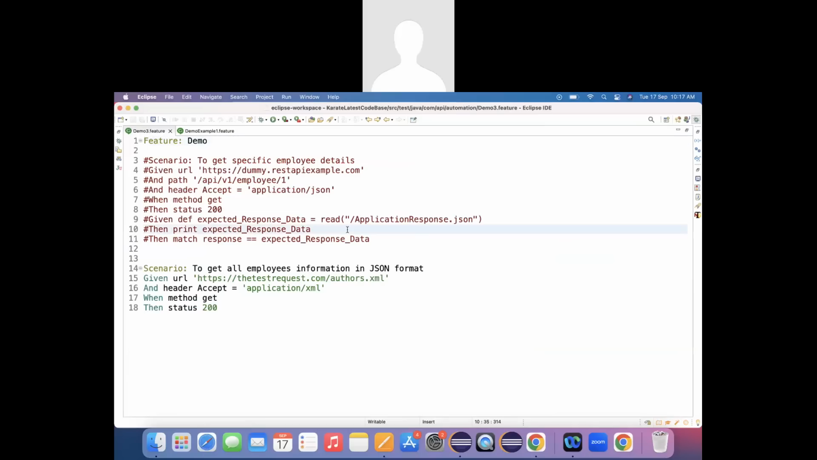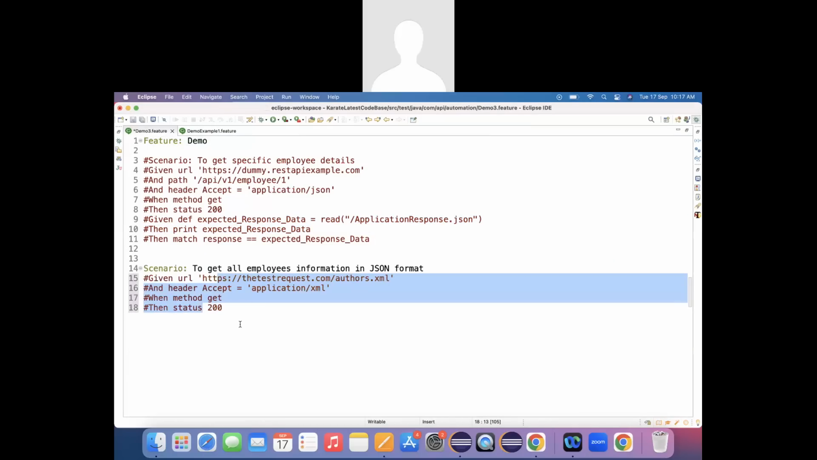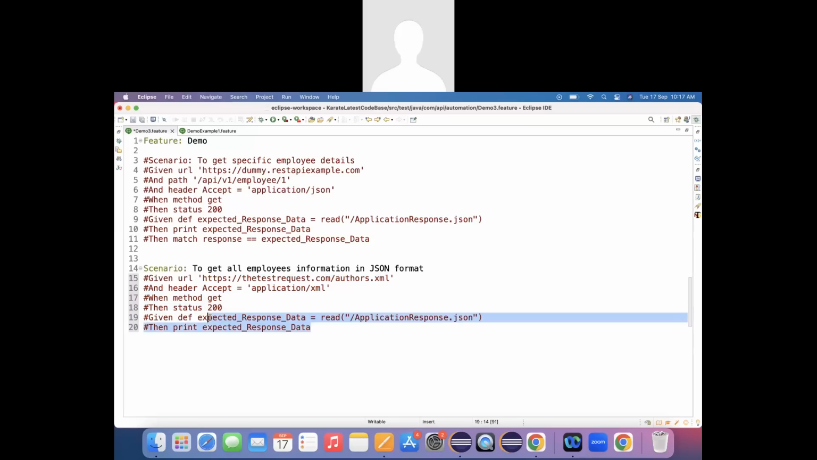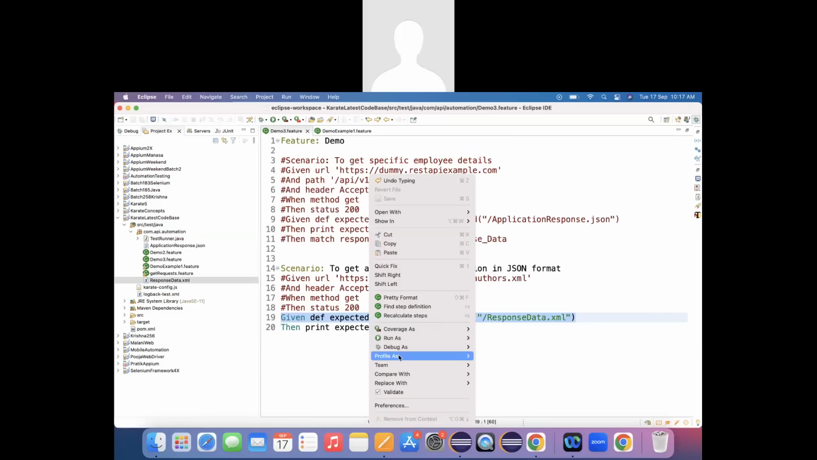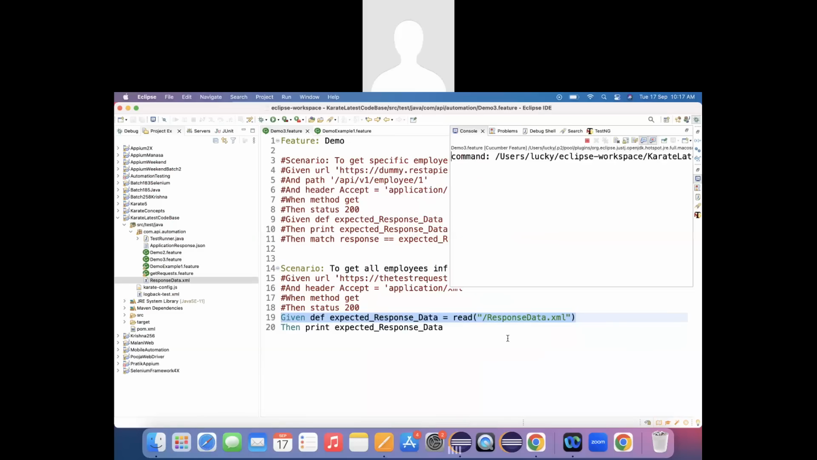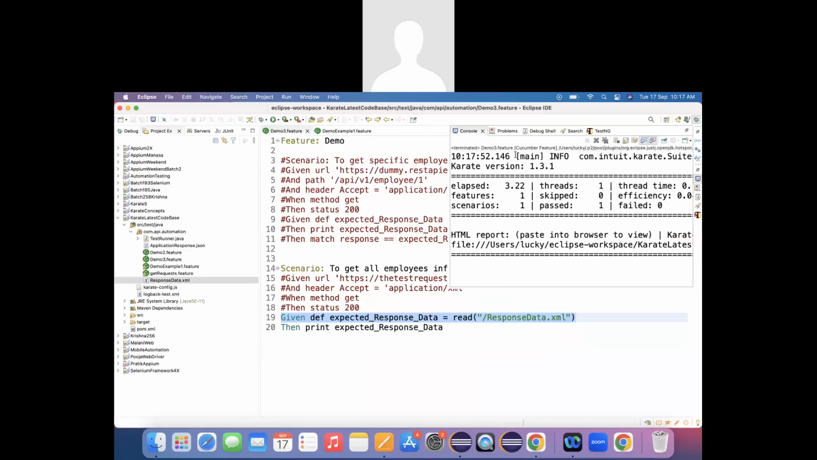And right now, I just want to see whether the read is reading the response or not, the same way I did earlier. The expected response data read. What are we reading right now? We are reading response data.xml, right? I have just retrieved that information and stored it here. When I run it, if the print is printing the XML data, then I can say that read is the method with which I was able to read the information. Perfectly all right. The read is working right now.